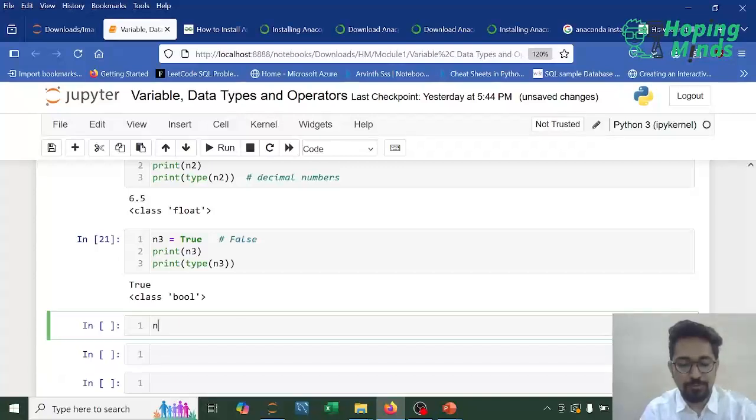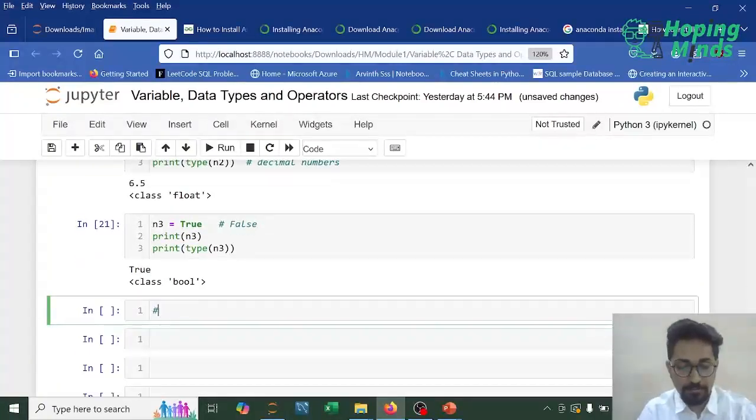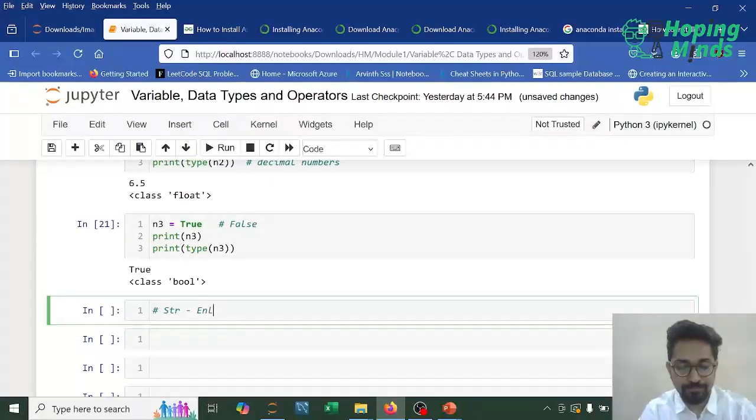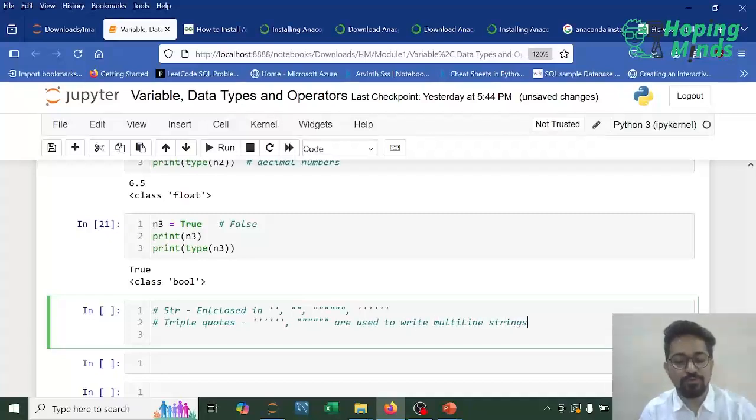Next, we have the most important data type, which is string. Let's talk about string. Strings in Python are enclosed in single quotes, double quotes and even triple quotes. Now why do we use triple quotes? Triple quotes, we have these two options. They are used to write multi-line strings. If I want to store strings in multiple lines, this is what I can utilize.